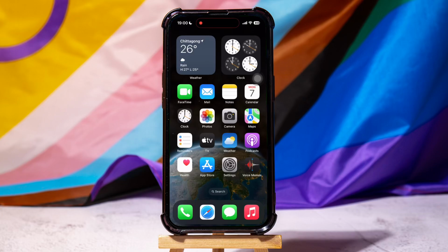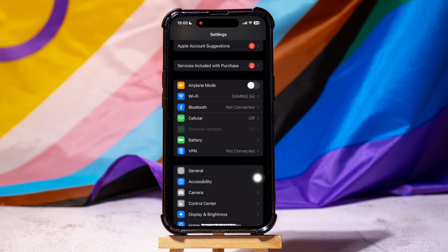How to turn off military time on iPhone. To get started, first of all go ahead and open up the Settings application on your phone. Once you're here, go to General as shown.